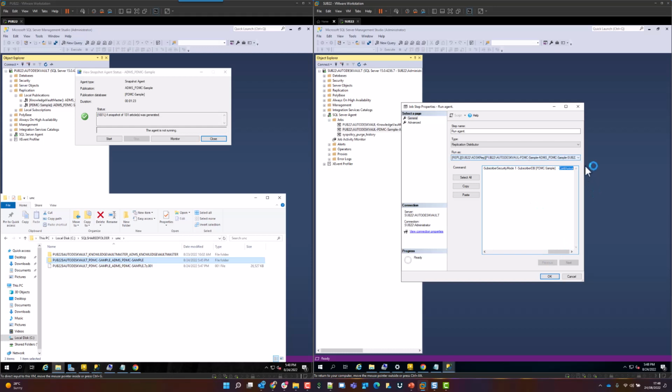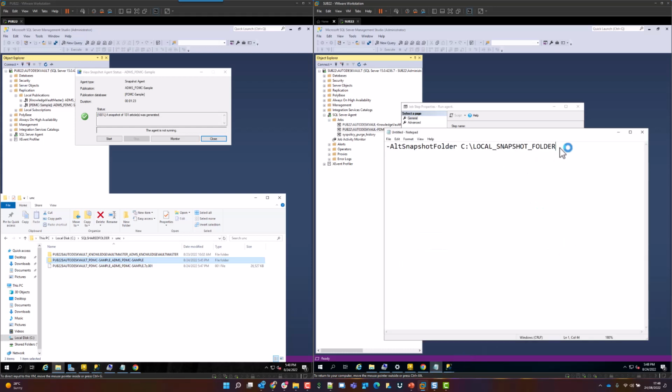We need to get rid of that and replace it with this text here. So -altsnapshotfolder is the switch to tell it to look at a different folder other than being continuous. And we're defining the folder that we're going to copy the snapshot to. Now this folder has to contain the UNC folder. So we can see the structure over on the left hand side. We've got this UNC folder, and then the snapshot is in a subfolder of that UNC folder.